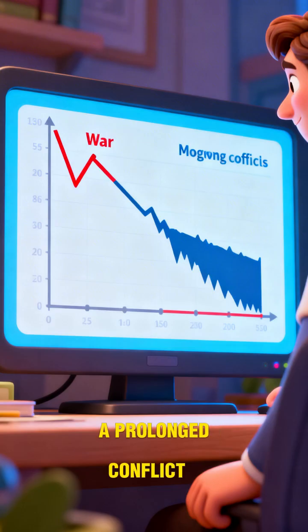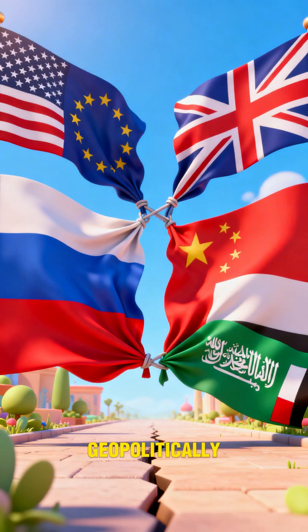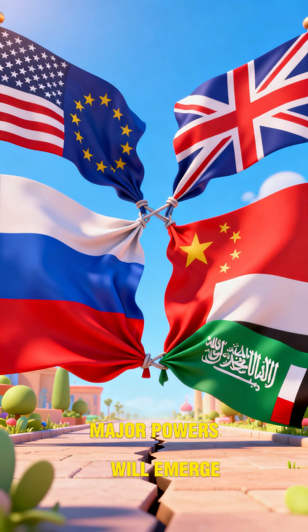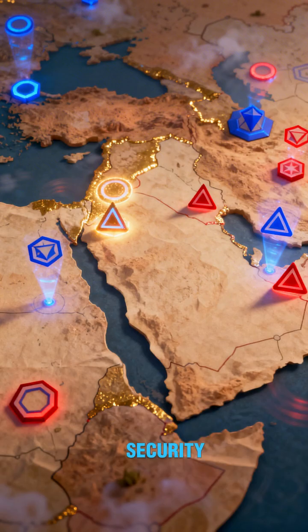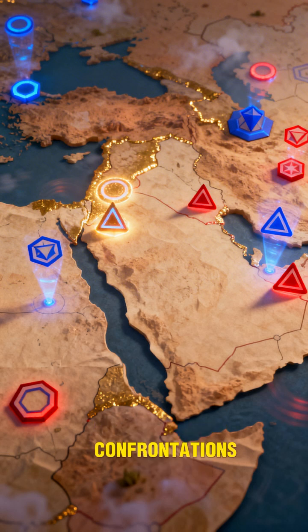A prolonged conflict can create more economic disruption than short-term wars. Geopolitically, deep polarization among major powers will emerge. Reshaping the Middle Eastern security order could lead to new alliances and prolonged confrontations.